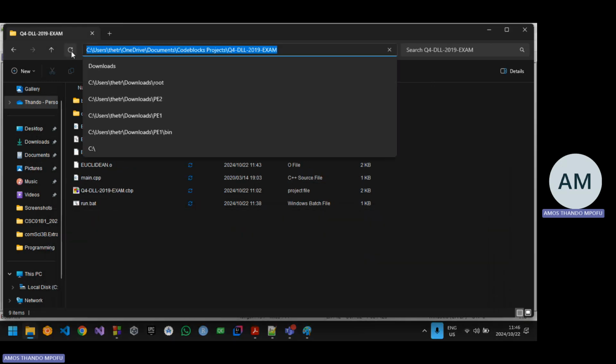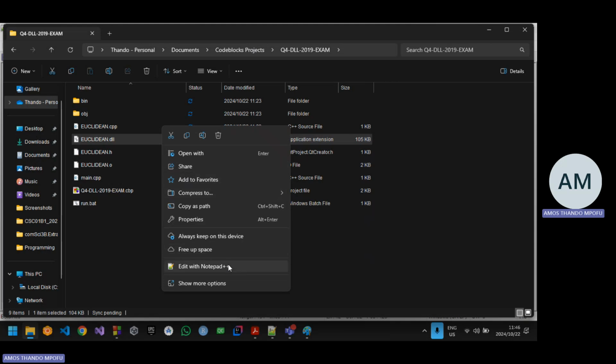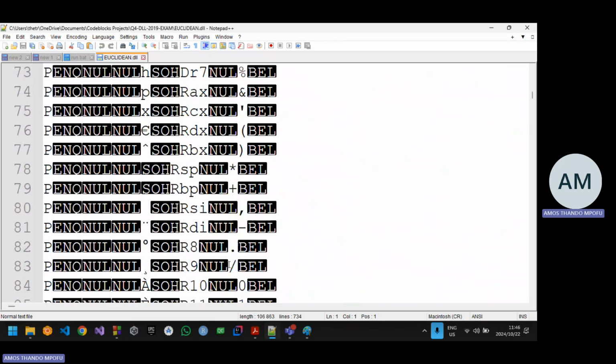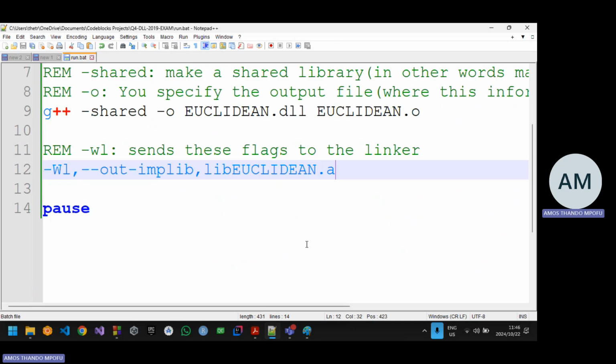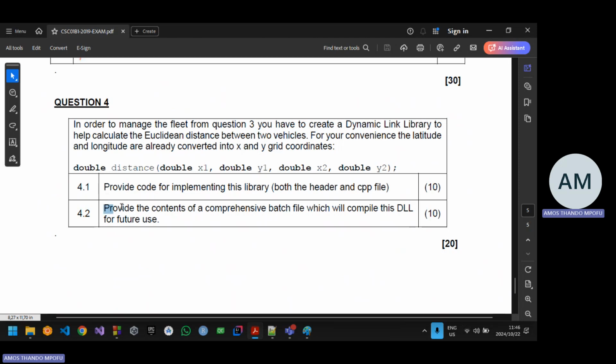So let me refresh. So there's our DLL right here. If you try to open the DLL, remember it's in machine language. You cannot read it, but we can use this DLL, which makes our coding easier. We can just use this DLL to import it and just call the function from this DLL. So that's pretty much all you have to do in question 4. Then you get the full marks, so you get 20 out of 20.